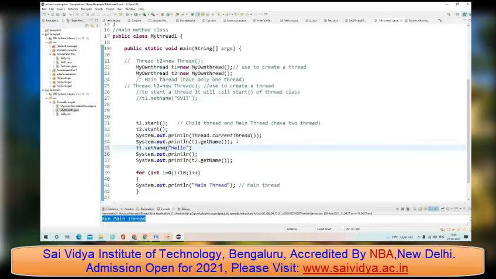So T1 dot set name, and after that if you write the T1 dot get name, so you can write it like this also.